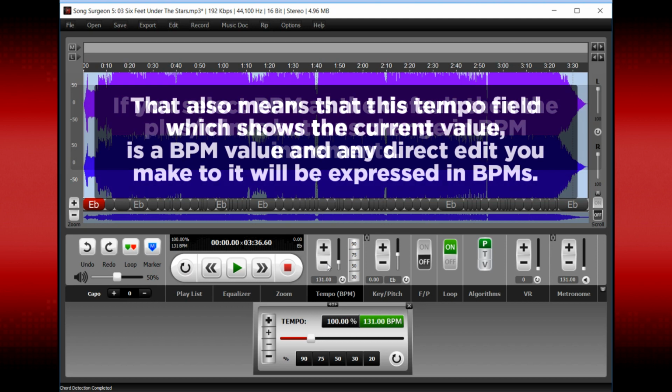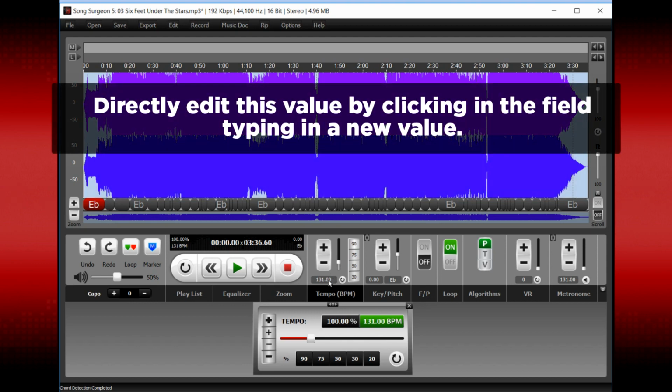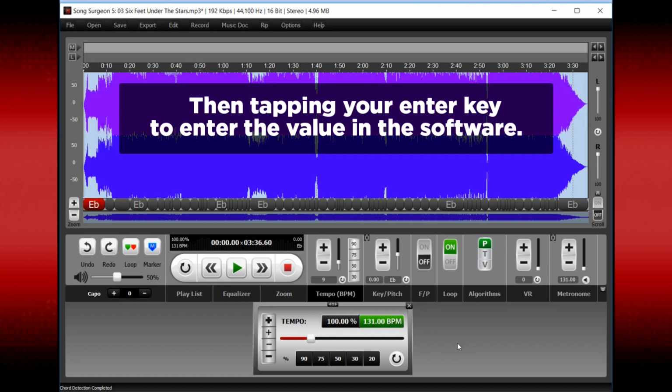That also means that this tempo field, which shows the current value, is a BPM value, and any direct edits you make to it will be expressed in BPMs. For example, you can directly edit this value by clicking into the field and then typing in a new value. In this case, I'm going to use 99, and then tapping your Enter key to enter the value in the software.